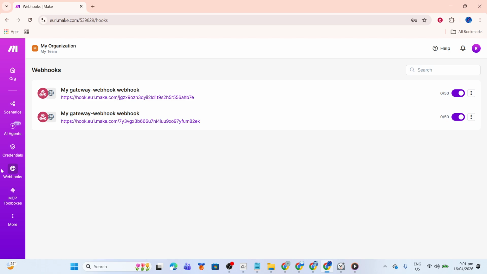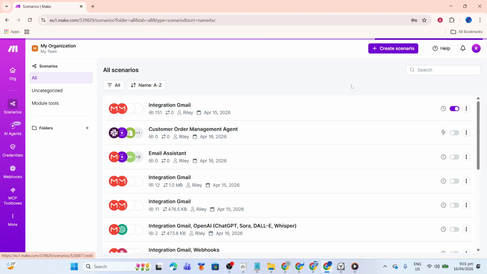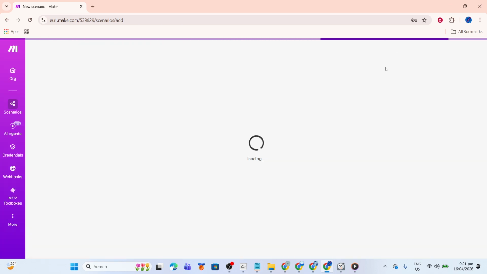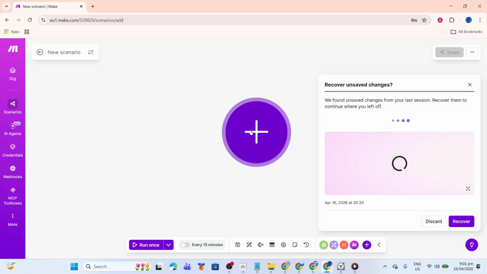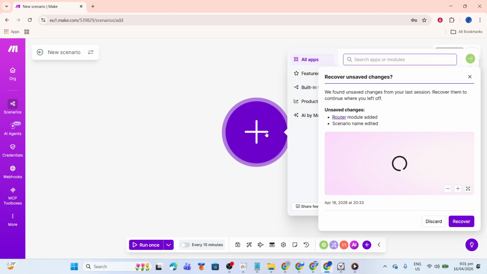Back on your scenario canvas, you'll start adding modules. A module represents a service or action. Think of something like an email service to watch for new messages, or an AI tool to generate a reply. Each module is a building block, and you can chain them together visually to create a flow that makes sense for your process. In practice, that means you would click Scenarios, click Create Scenario, and then place the modules you need on the canvas to design your automation.